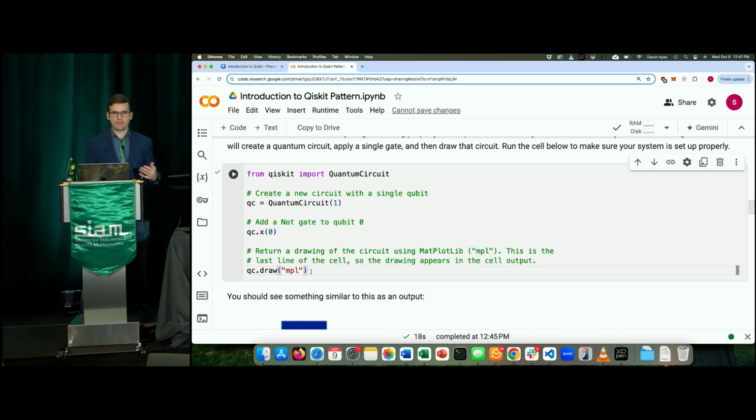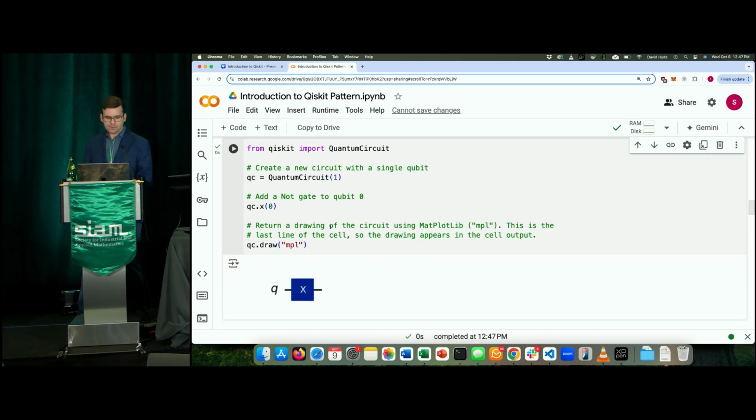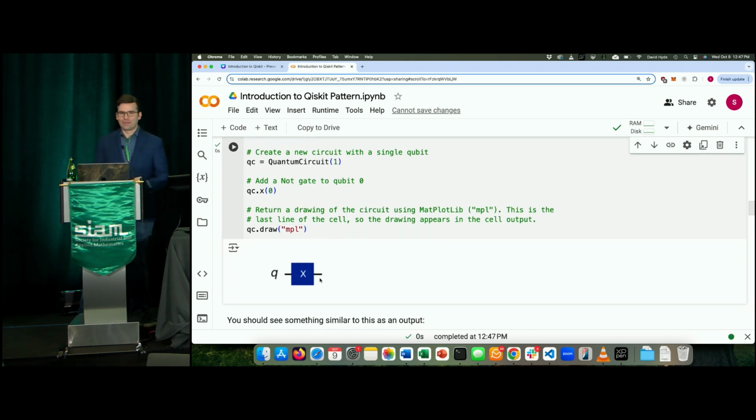One of the really nice things about Qiskit is its visualization capabilities. We can draw these circuits in a really nice way. We'll draw them using the matplotlib backend. Let's just run this and see what happens. All right, here's the world's smallest, saddest quantum circuit. We don't even have a measurement operator yet.